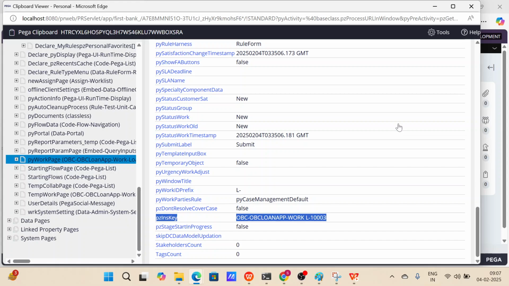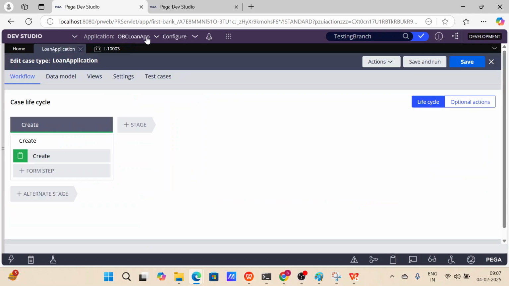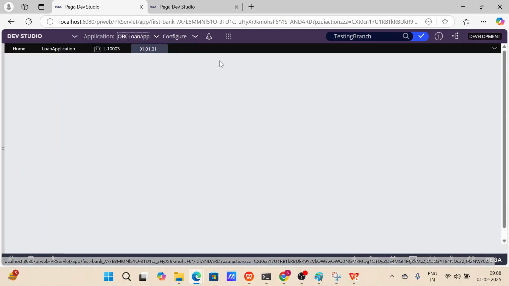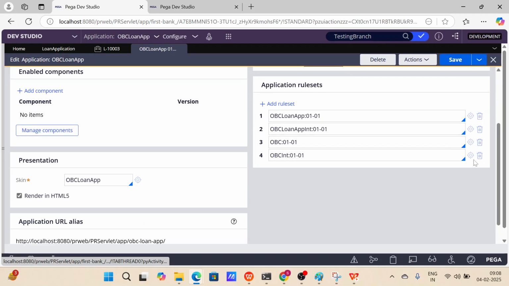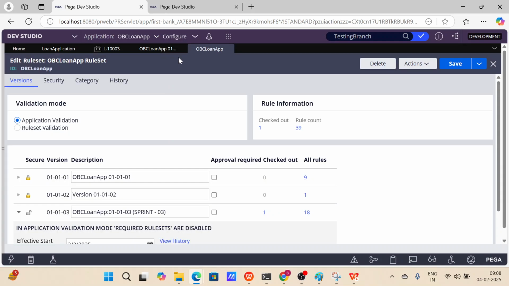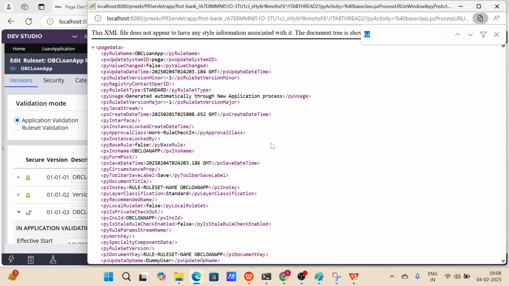How to find that pzInsKey is unique, particular for the rule set? Something you told, right? Yes, if you want to find pzInsKey of any rule, open that rule. It can be any rule. You have this Actions, View XML. This is where you can find it. If you want to find pzInsKey of any rule, just open it, use Actions, View XML and search pzInsKey. You can find it from there.